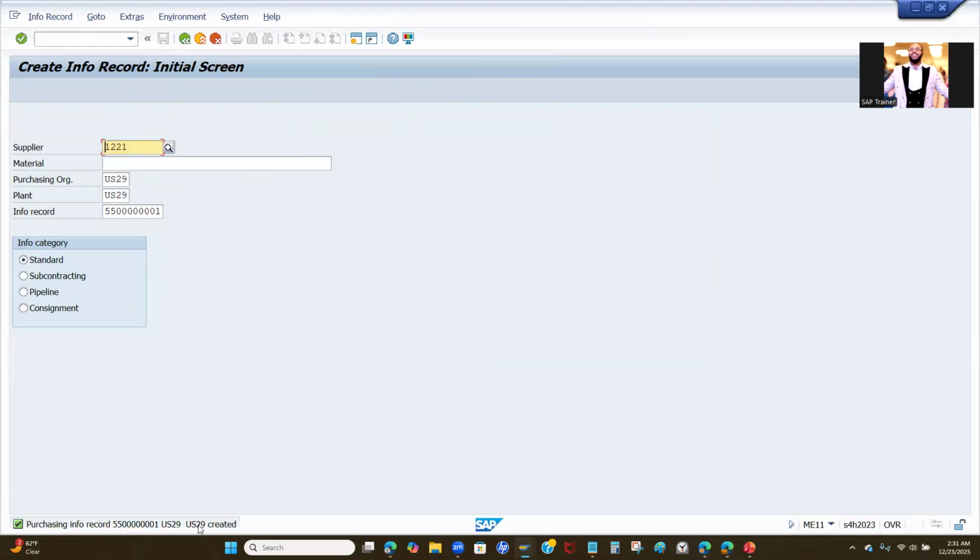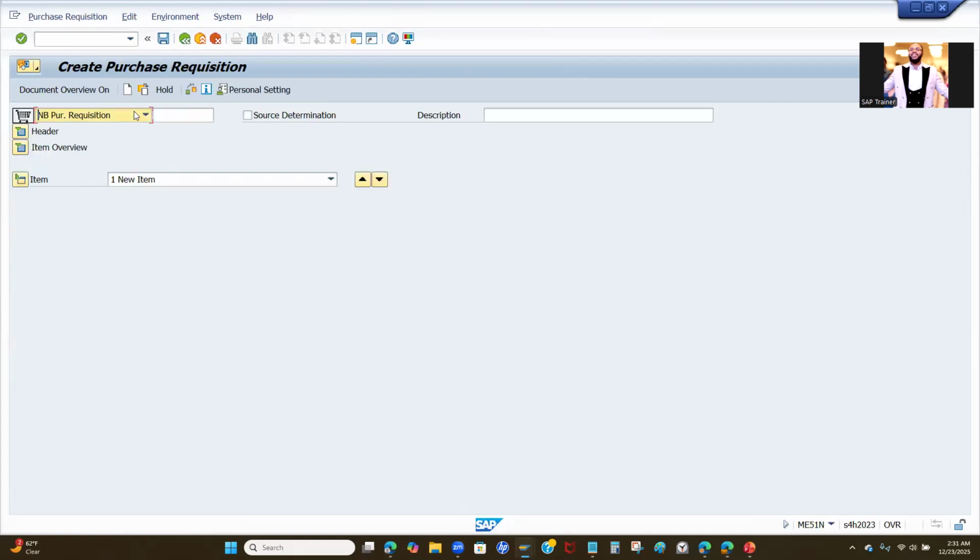Okay. So you can see we have created an info record without necessarily entering the material, but we defined the short text and we also defined the material group, which is very important for this scenario. Now, secondly, we're going to go to ME51N. We're going to go create a purchase requisition.